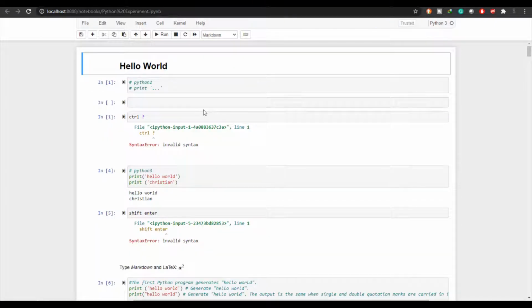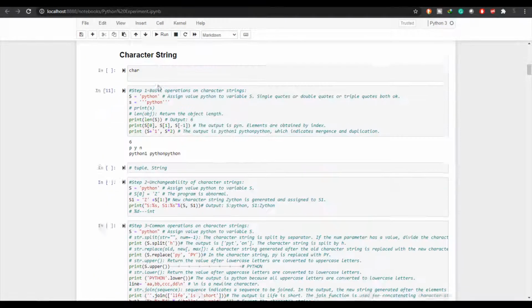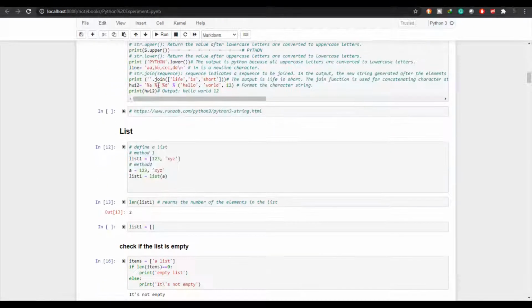Most especially the one that I just clicked here, which is the basics of Python. It has finished loading. Now this is the file for the Python basics, and then I have another one which is that of TensorFlow.